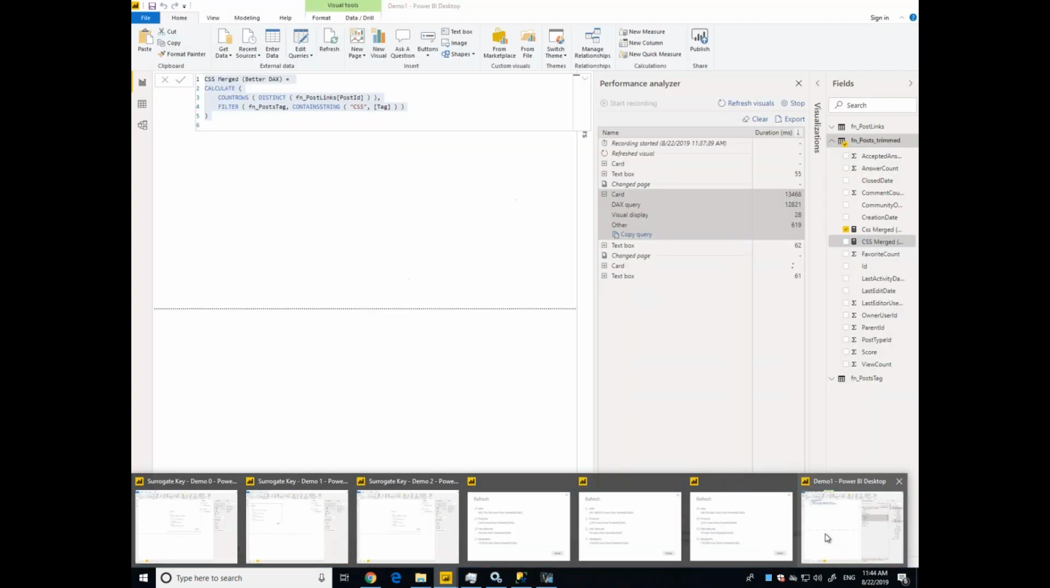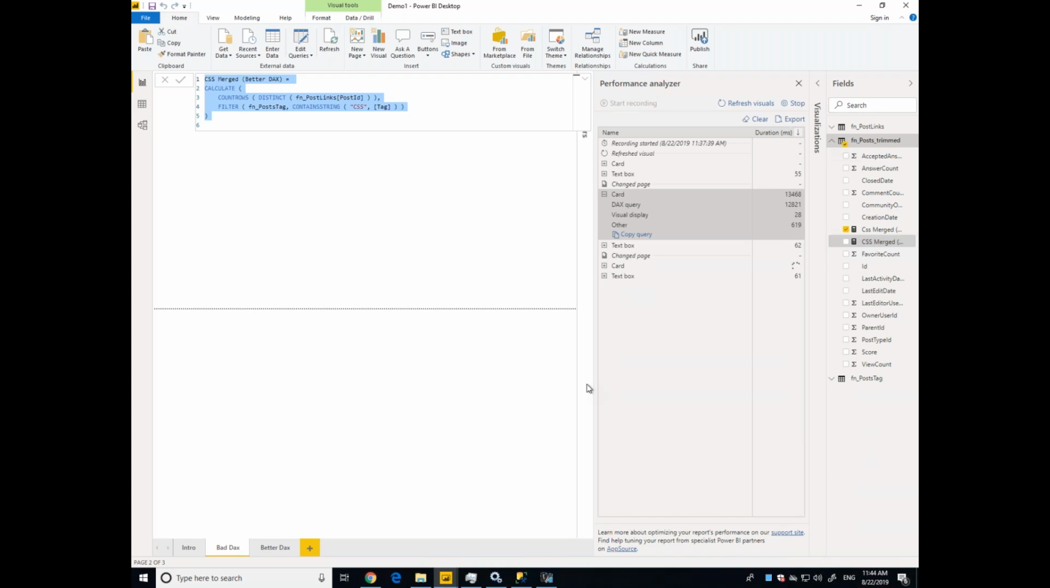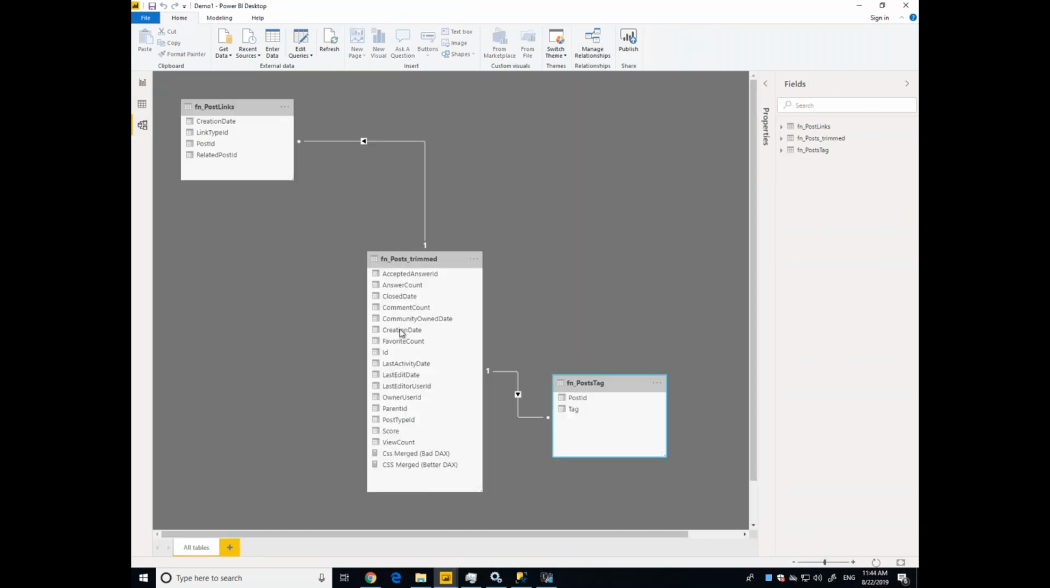Why not? Because the model is still processing this one, so I don't want to switch to the model. It may disturb the calculation? Hopefully not. Let me see. Because the model is already connecting these tables.